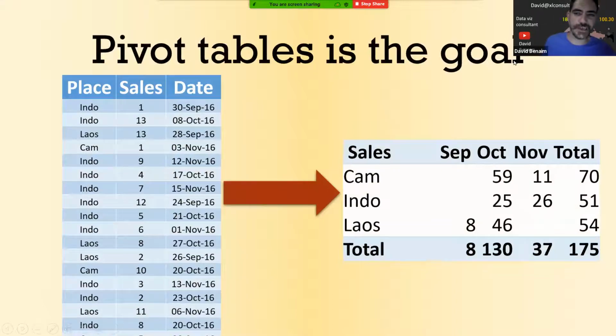Pivot tables are the goal when you're doing any kind of analysis. So something that has columns where every column is a different data type. And then you can get from something like this to a summary table where you can aggregate together the total sales by month, by country, etc., etc.